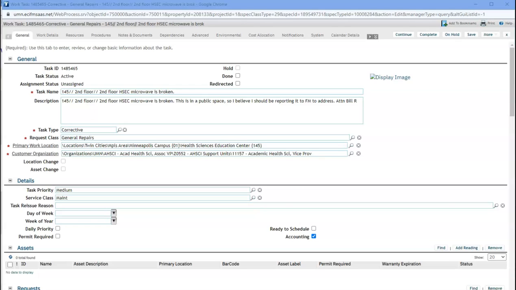If after reading through the task name and the task description, you have a better understanding of what it is that needs to be done, feel free to completely edit both the task name and the task description so that the person you end up assigning this work task to understands what it is that's being asked of them. Now it's time to continue on with reviewing the different data elements.